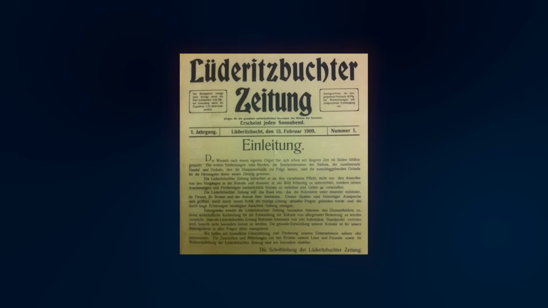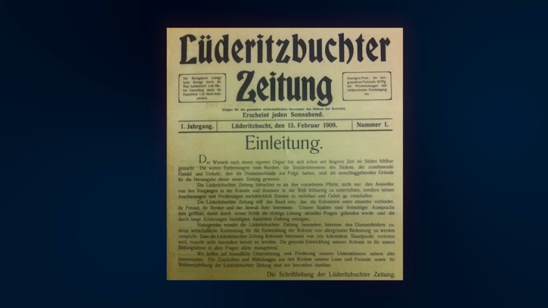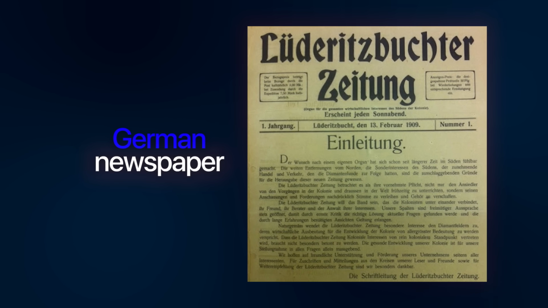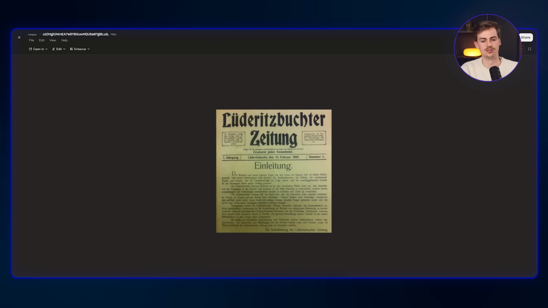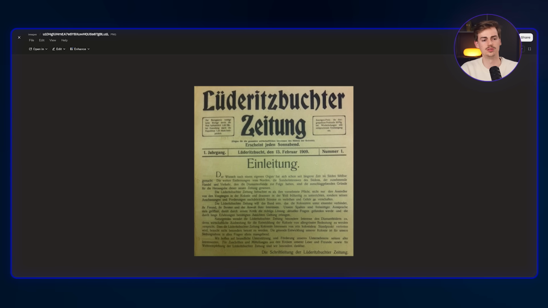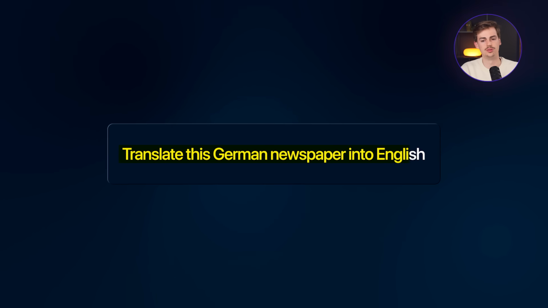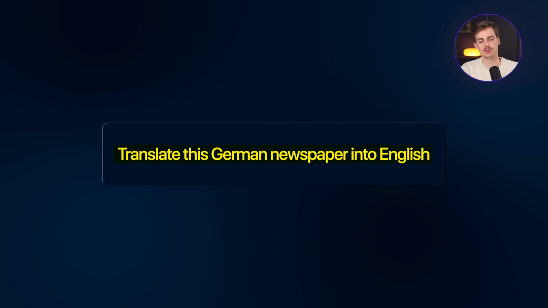Next up, let's do a multilingual test. And here I had this idea of translating this really old German newspaper. I'm not German myself, but I can read a little bit of it. But of course, we also can use Google Lens or even Claude to translate this. So this is the image input that we used. And then we basically asked it to translate this German newspaper to English. And this is the result that we got.